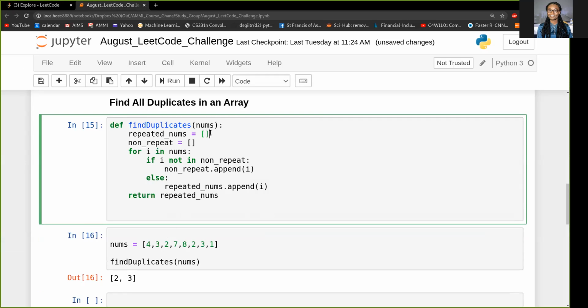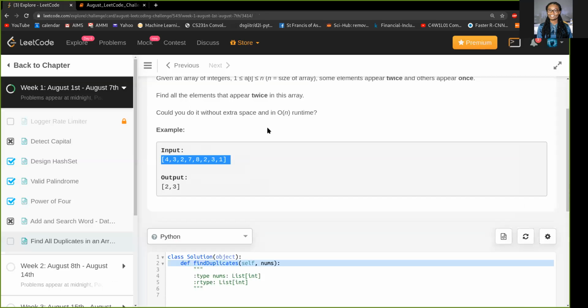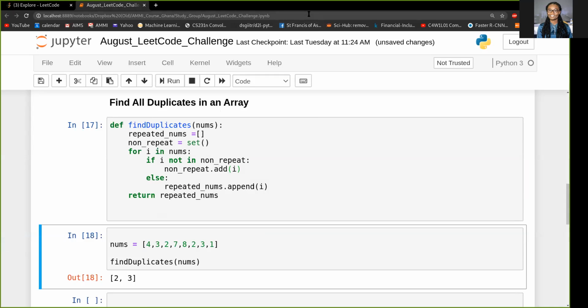Even this, we could also still make the non-repeated a set, but in this case, since it's a set, we cannot append, we rather add. So you can add and we can still have the same answer. With regards to doing it without extra space and in O(n) runtime, I'm happy to hear your views if you have any thoughts.